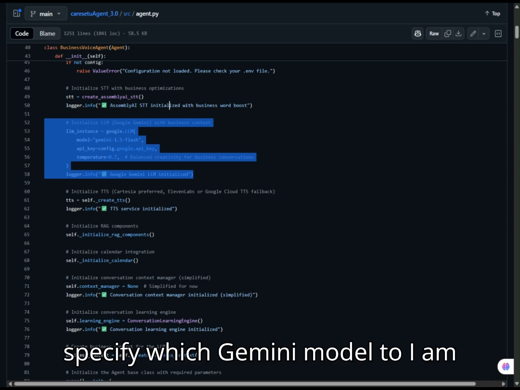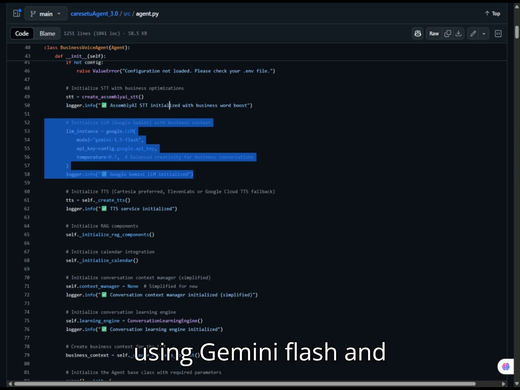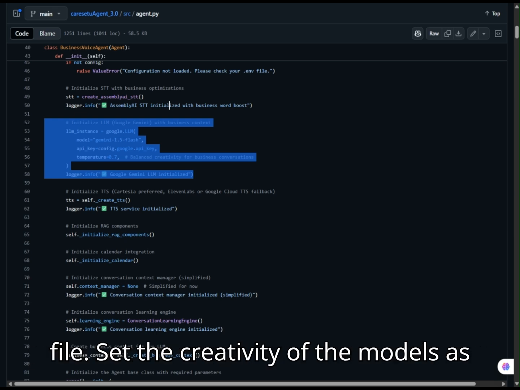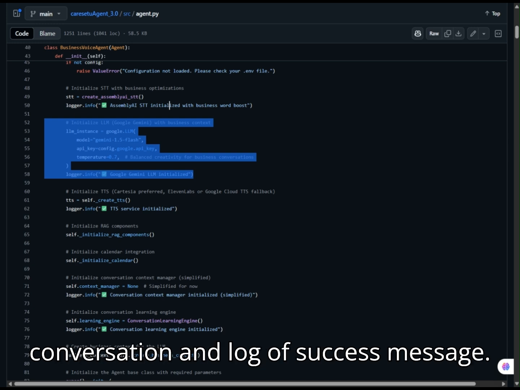Specify which Gemini model I am using. As we can see, the Flash is fast and cost effective. That's why I am using Gemini Flash. It passes the API key from our configuration file. Set the creativity of the model at 0.7, which is a good balance for professional conversation. And log a success message.